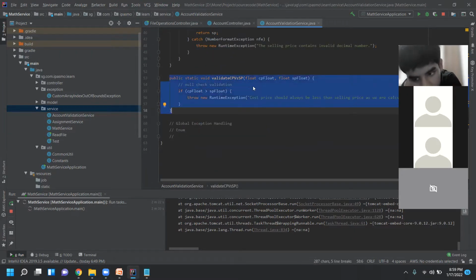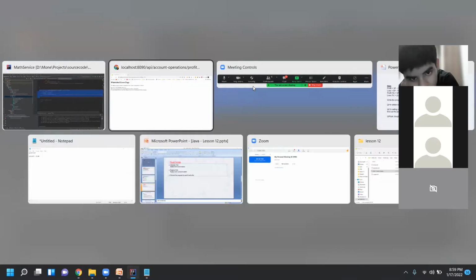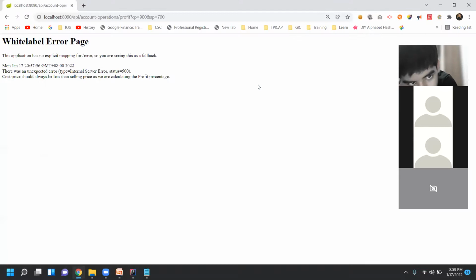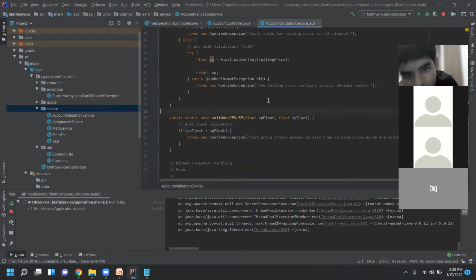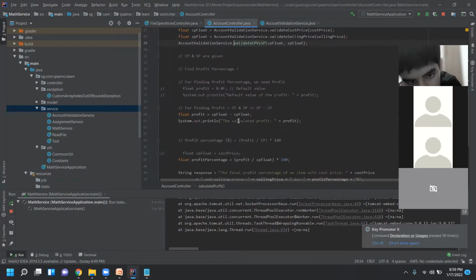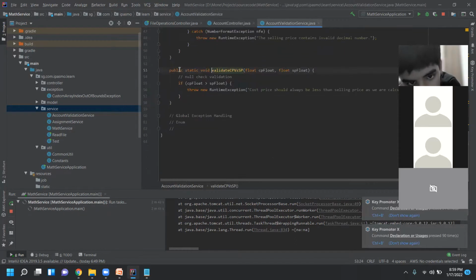So one of the boundary conditions like this, we can keep on adding. Yeah, I was just going to say, if you wrote the cost price and the selling price as a negative number, then you also need to handle that, right? Perfect. Yeah, sure, you are perfectly right. This one you can add right here.